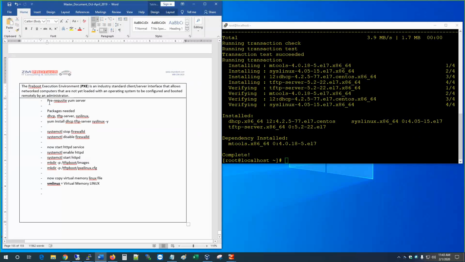So the prerequisite is to set up the Yum server. On top of that, we're going to install other packages and make it a PXE boot server also. Usually the Yum server and PXE boot server at your job are different. But for PXE boot to work, it needs the Yum server services.